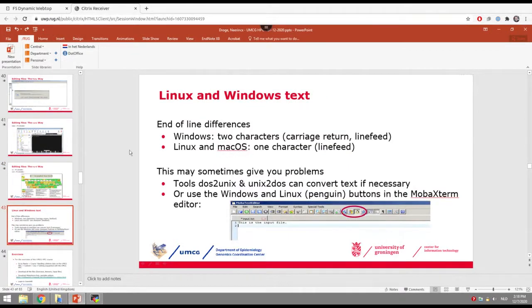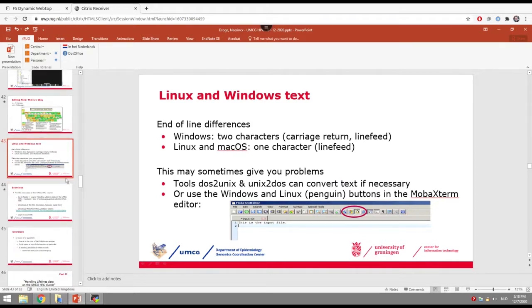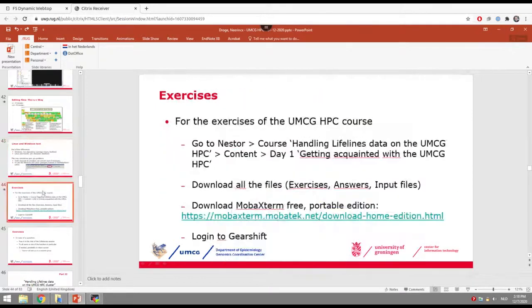This I already showed you, so if you want to convert the file back to Linux format, you can do that with those buttons. And I think that's it. So before we go to the exercises, are there any questions about all these different things that I've showed you?